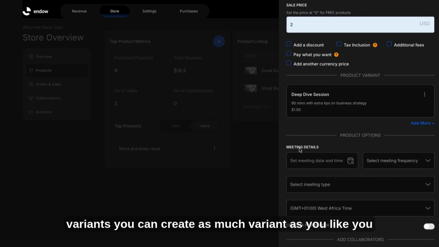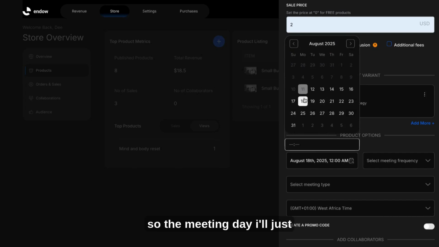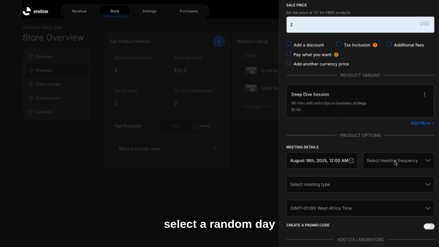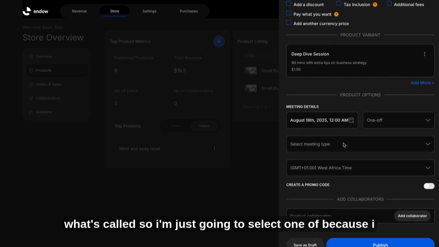You select the meeting details, which need to display the meeting day and time and the frequency of this meeting. So the meeting day, I'll just select a random day. The meeting frequency, I don't want it to be, what's it called. So I'm just going to select one off because I want it to be a one off. Then you need to select the meeting type.